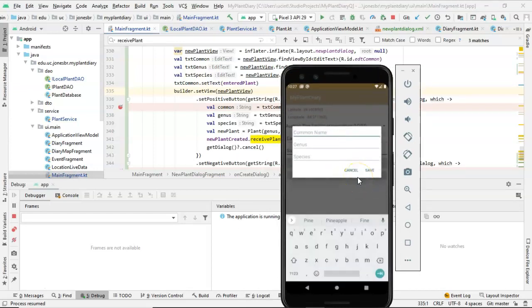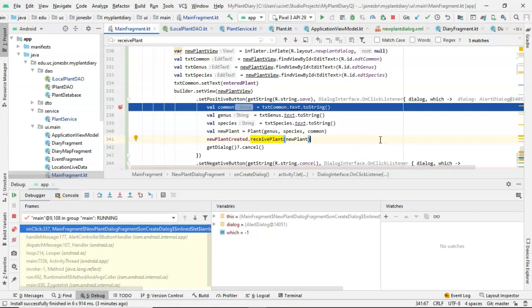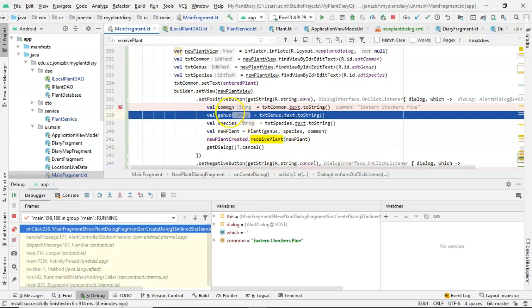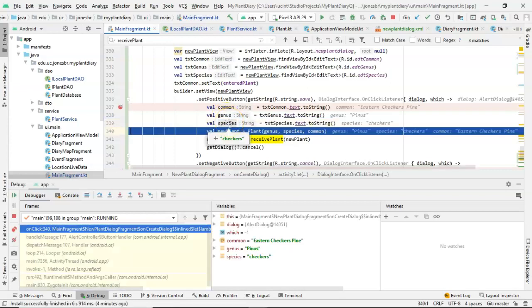Now, funny enough, if I were to delete Eastern Checkers Pine, you see that the hint, common name, would appear until I start typing again, Eastern Checkers Pine. Genus, Pinus. Species, Checkers. Just making that up. Now I'm going to choose Save, which is the affirmative button, and watch what happens here. You notice as soon as I hit Save, it grabs the common name, should still be Eastern Checkers Pine. It grabs the genus, Pinus, and the species, we said Checkers.